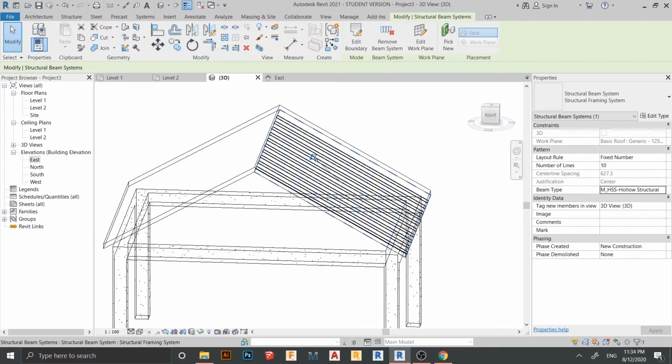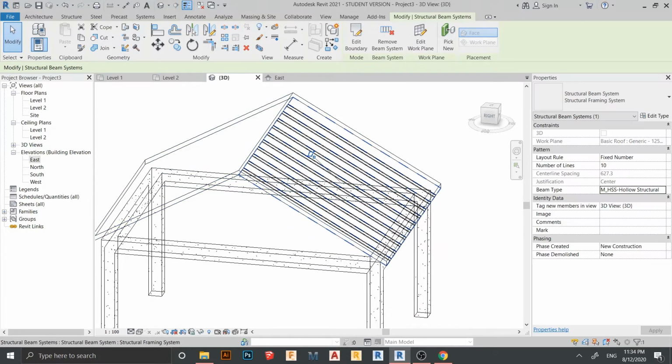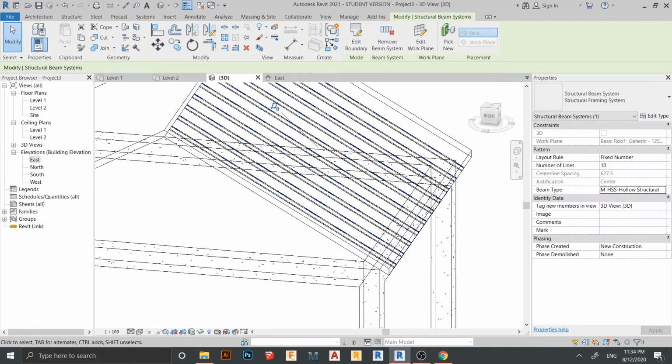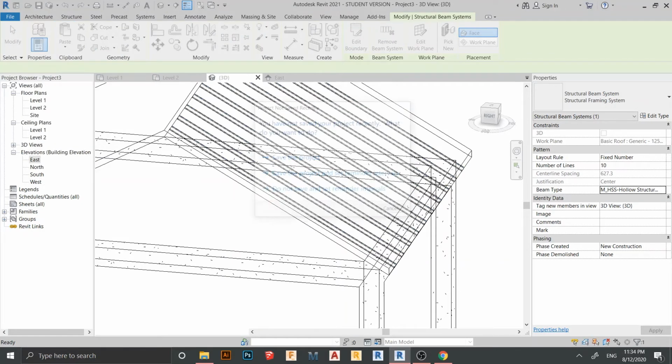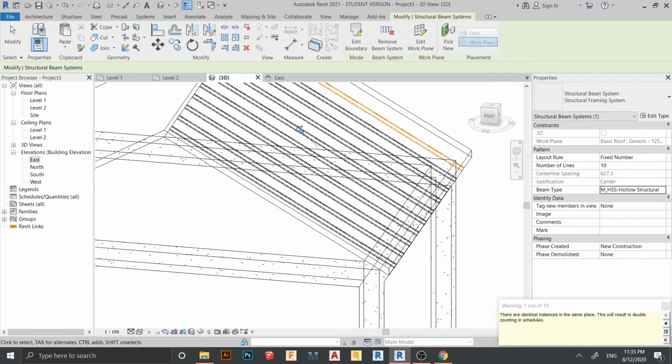So how do we place another beam system? To place that, you do not need to draw again. You just select your previous beam system here like this one. Then go to architecture, go to the modify tab here. Go to copy to clipboard, just copy here one, then paste. We need to drop down, then align to same place. Okay, this one, align to same place.